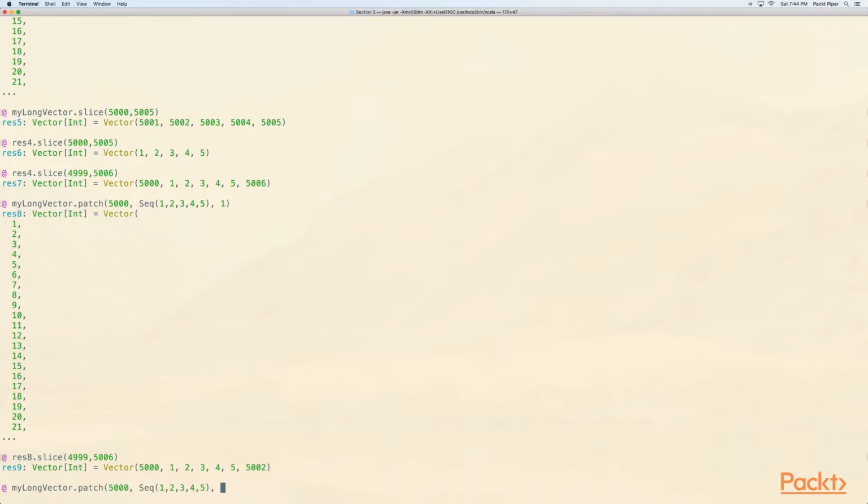We can also specify something longer here. So if we do this, res10.slice 4999 to 5006, you'll see we've got still the 1, 2, 3, 4, 5, but because this was longer, we actually deleted 10 elements and then inserted the 1, 2, 3, 4, 5, and so 5001 through 5010 are all missing. So patch gives us a powerful way to update vectors midstream. That's all we're going to talk about around vectors in this particular section.